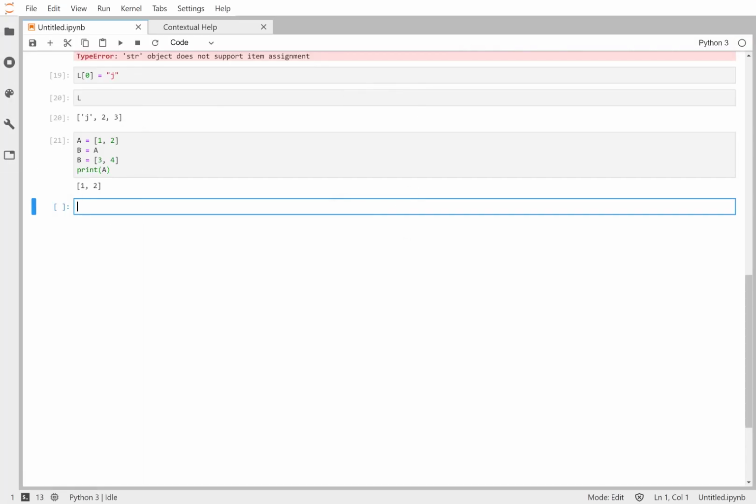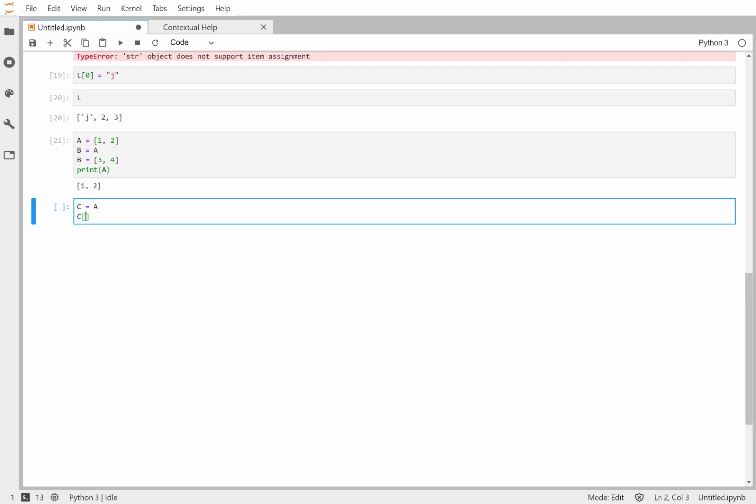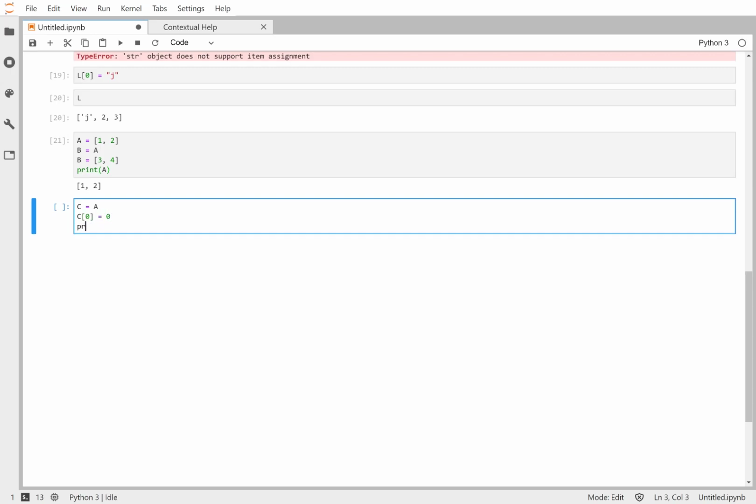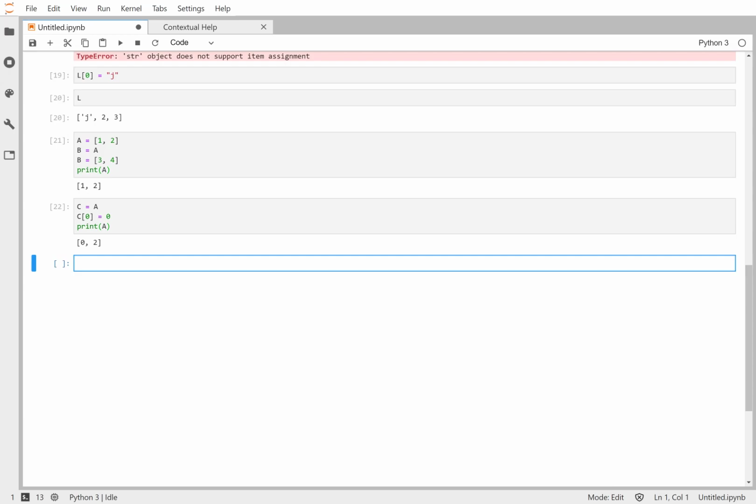Okay, now let's make C equal to A. And let's change the first element of C. Let's make it equal to 0. Have I changed A? The answer is yes, I have changed A. Well, why is that? Well, I've made C be the same thing as A. It's pointing to the same thing as A, and then I changed that thing. Well, since I point at the same thing, that means when I look at A, the contents have changed. Coming back to our picture.